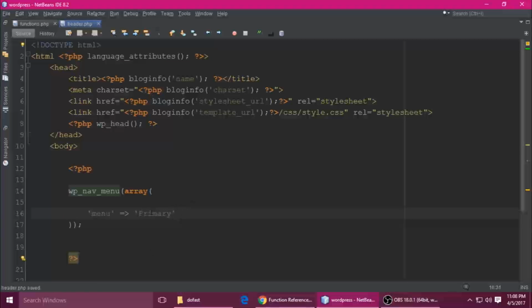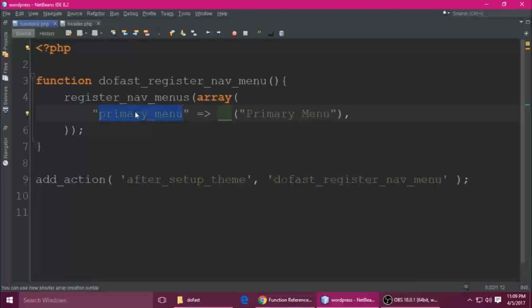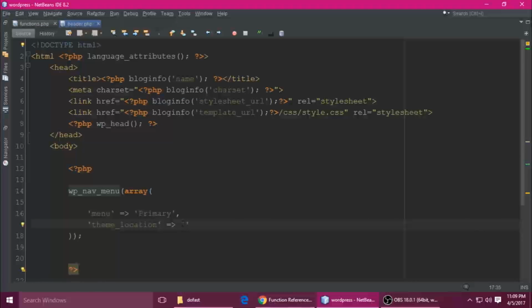Just primary, and the next attribute is theme_location. The theme location is exactly like in functions.php. Just copy this name and paste it here. This is the primary menu. Just add a comma, Ctrl+S to save. And if you want a dropdown, just use depth, and depth is 2. Ctrl+S to save, and it's done.